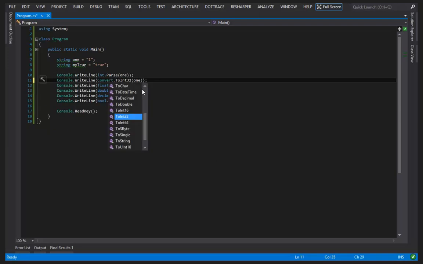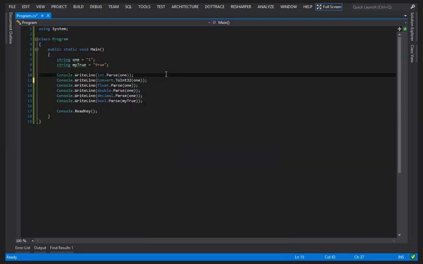Why would you want to use a Parse? Well, there's a couple of reasons. First of all, Parse provides a different kind of parse method, which we'll get to, that is useful when detecting if something is valid or not. And second of all, Parse is slightly faster. And third of all, I think it looks prettier.